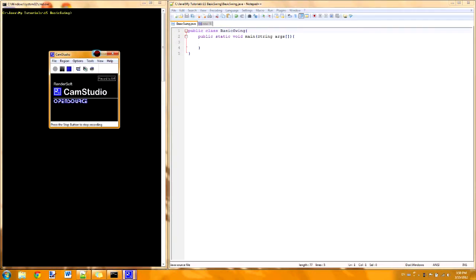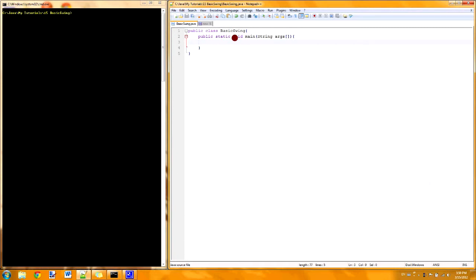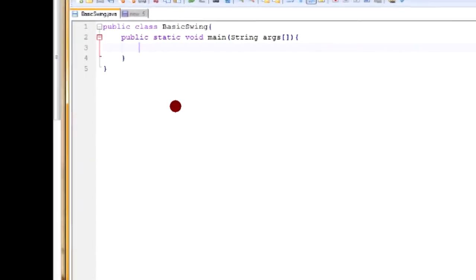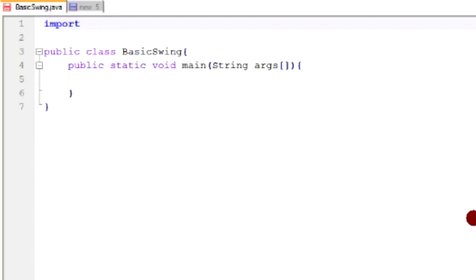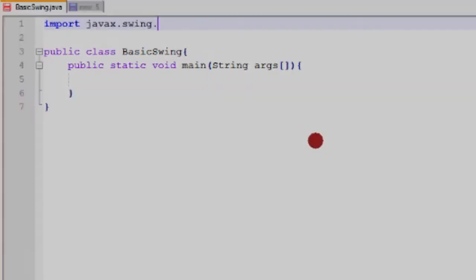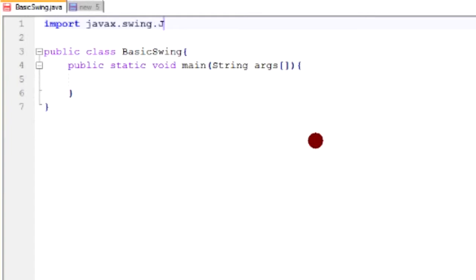Alright, so let's get started. So already everything's set up, as always. First thing we're going to do is we're going to import something, and that something is going to be JFrame. So I'm going to say import javax.swing.JFrame. For whatever reason, Swing is stored under javax, not 100% sure what that is, but that's where it is, and you'll learn to memorize it. So JFrame.